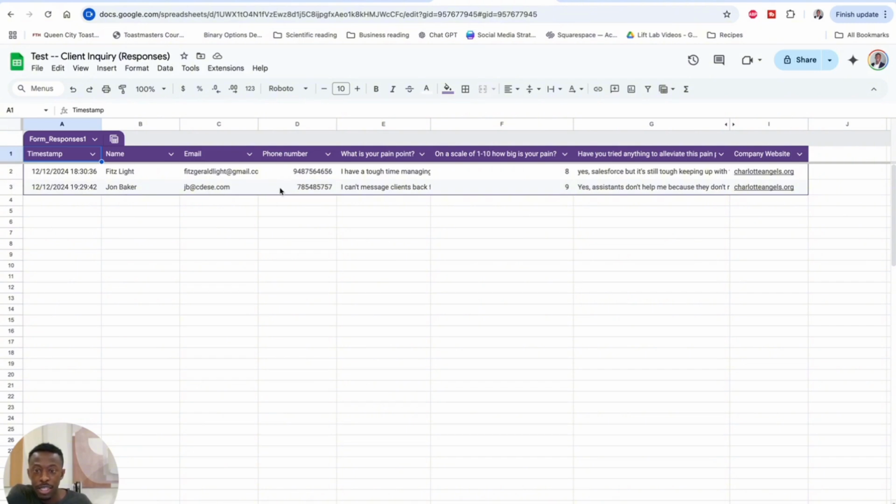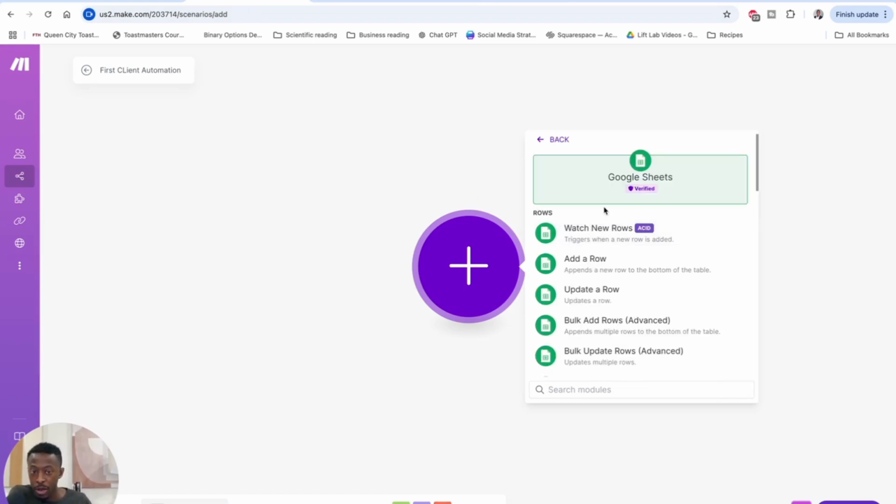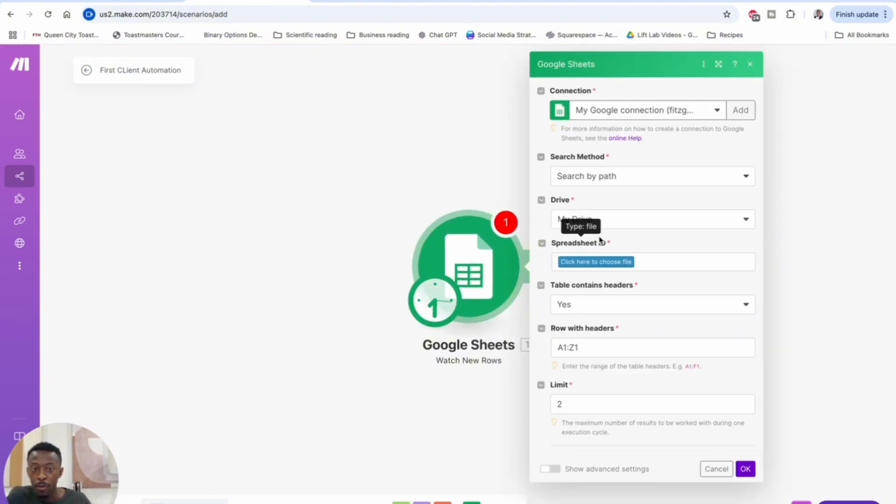John Baker, CDs, XYZ. Now, if we go back to our Make scenario, the very first trigger for this is going to be that Google Sheet. We want to watch when a new row is added. That essentially means that there has been a new form. So, boom, new row.